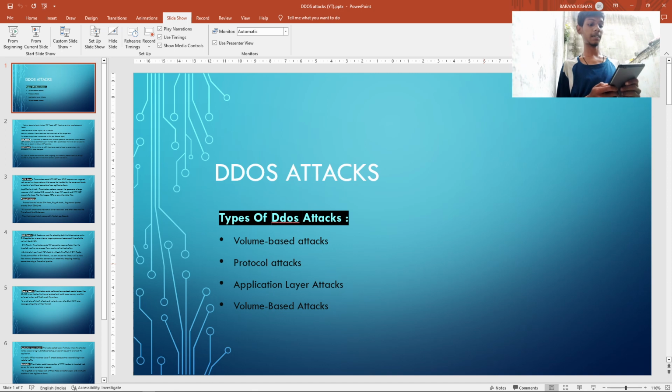DDoS attacks can be broadly categorized into three categories: volume-based attacks, protocol attacks, and application layer attacks.